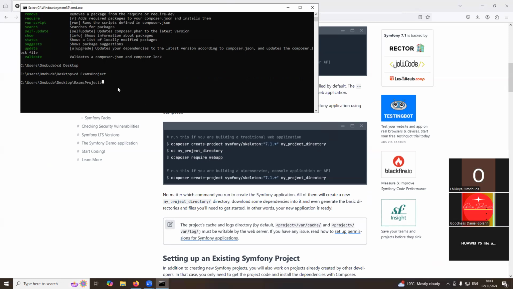Then we'll run this last command, composer require webapp. Because we require web app. As soon as the command finishes, you start Symfony on your desktop. The name of the Symfony project is called Exams Project.